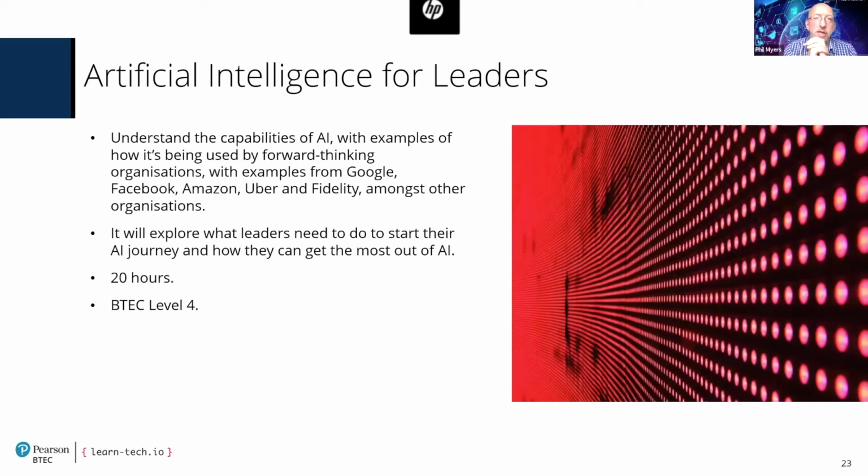And then Artificial Intelligence for Leaders. So this is for those who are looking for a role in management, or even potentially for adult learners who are in management. What do you need to know as a leader? What do you need to know as a manager about AI to inform your business, to inform your role with colleagues, your management of a business?